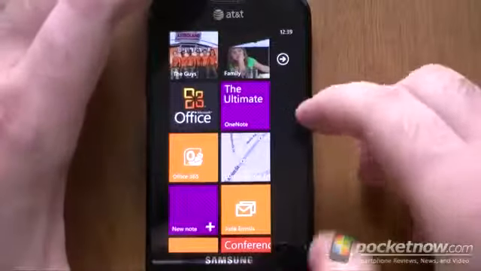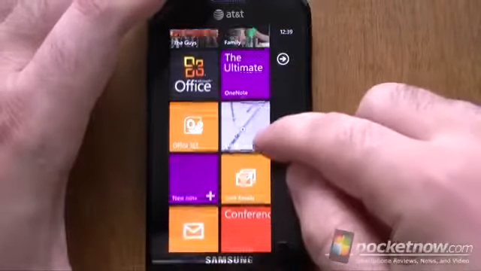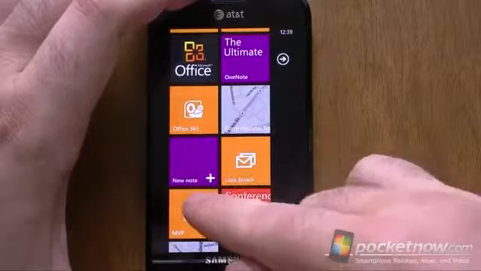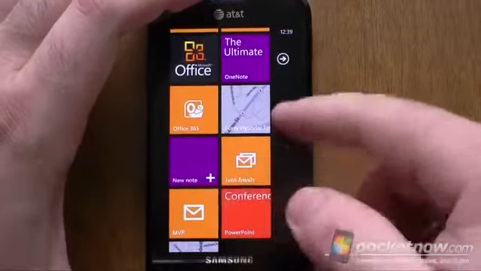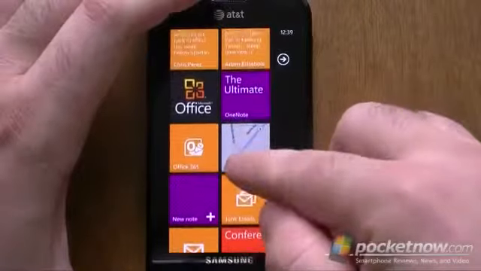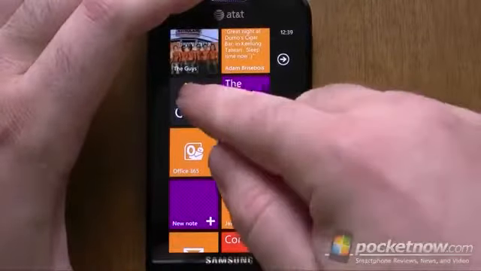Okay, so what's new with Office? First off, before we go into the Office Hub, you'll see that I pinned a live tile here called New Note. So that's going to be quick, easy access to making new OneNote notes. That's a pretty cool thing. So let's go to the Office Hub.